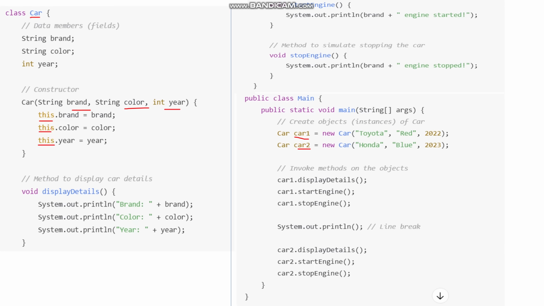Car1 dot displayDetails. Here car1 dot displayDetails is nothing but displaying the details, the brand. The car1 brand is Toyota.